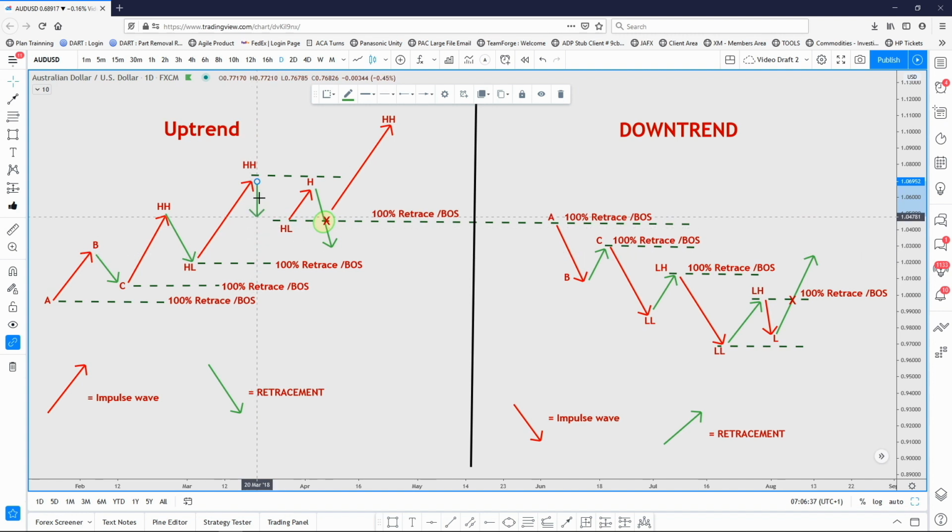Did price come to retrace all the way back to 100%? Yes or no? And after that, did it surpass 100%? If so, we call it a break of structure. But in this case, it did not. It just went and formed a new higher low.